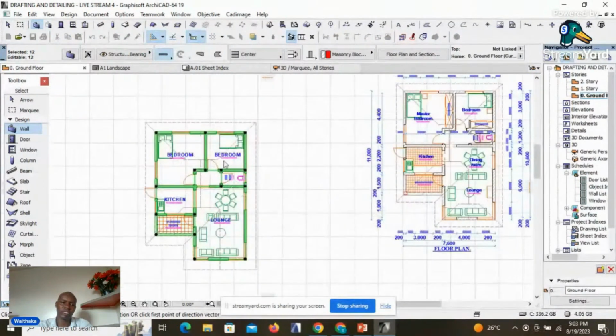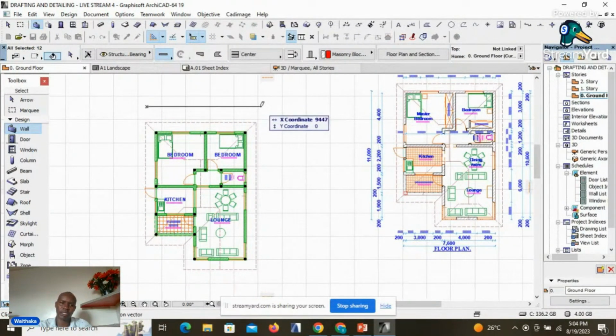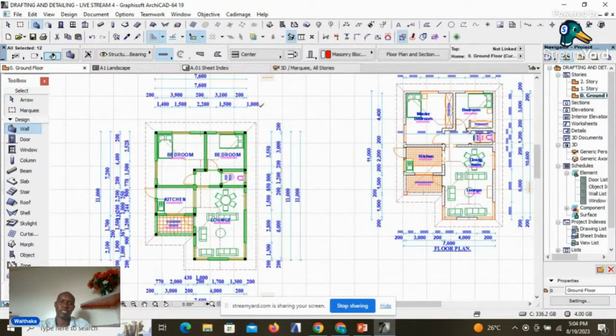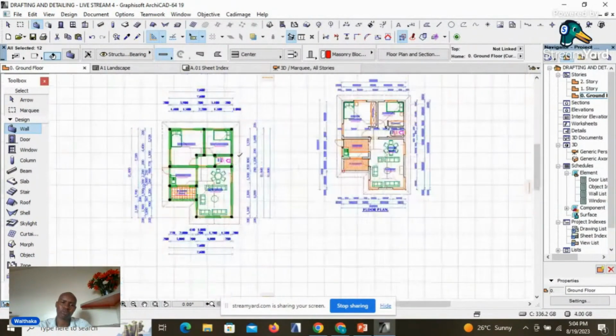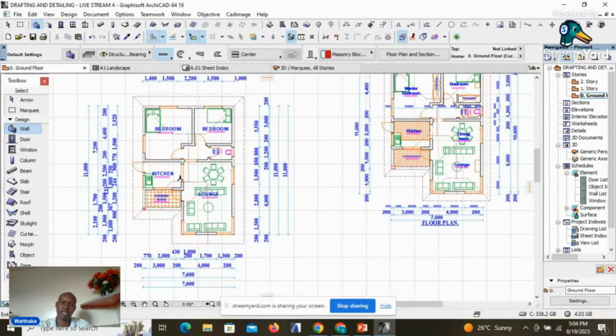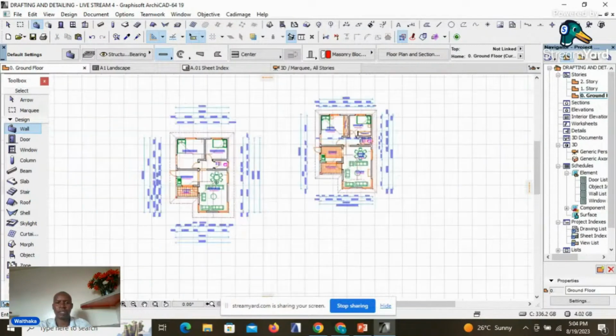And then we just choose one side, and then we click on our start point, and then we click the next point. Then we just click again, and we have our floor plan inserted with dimensions that are automatic. That's how we dimension a floor plan automatically.